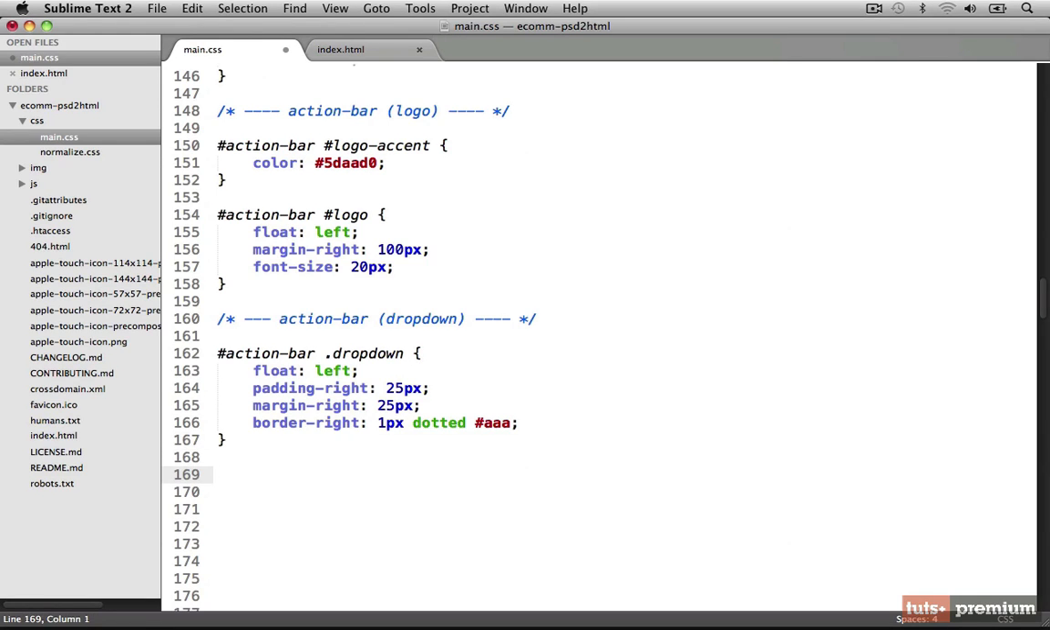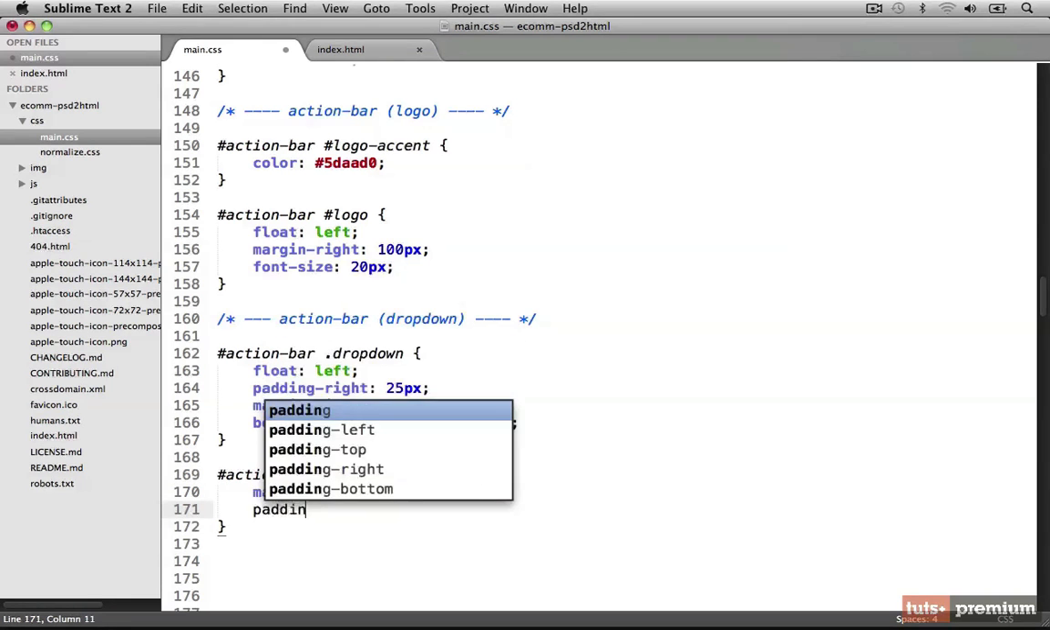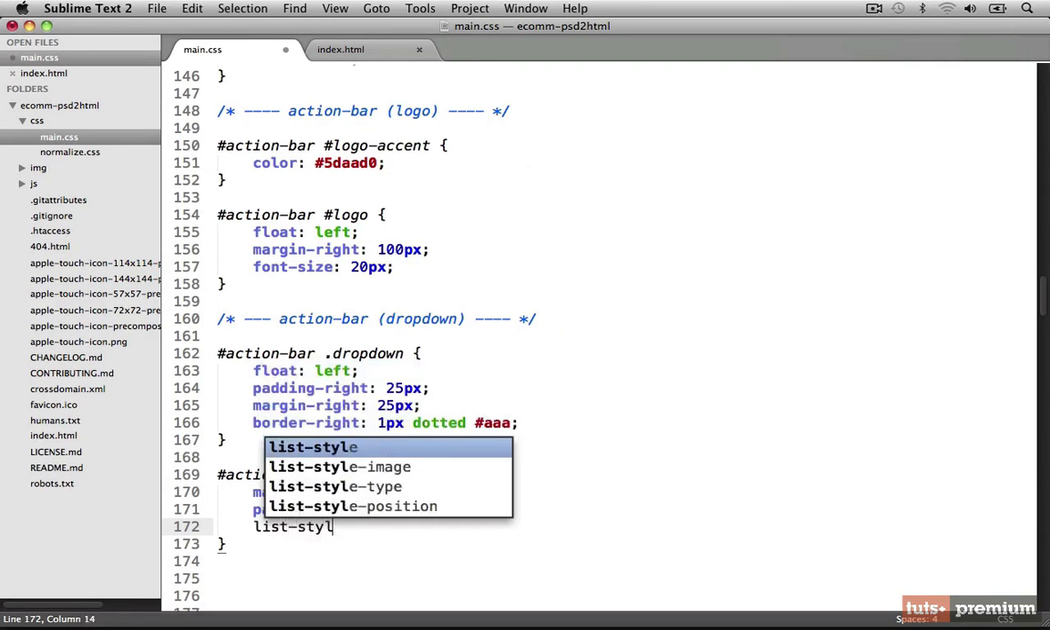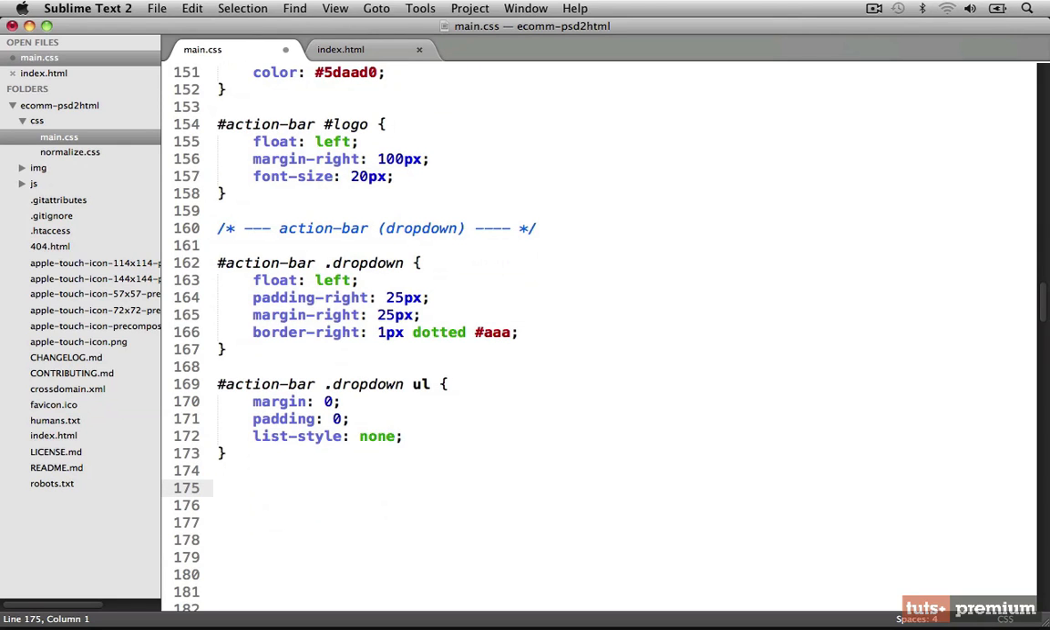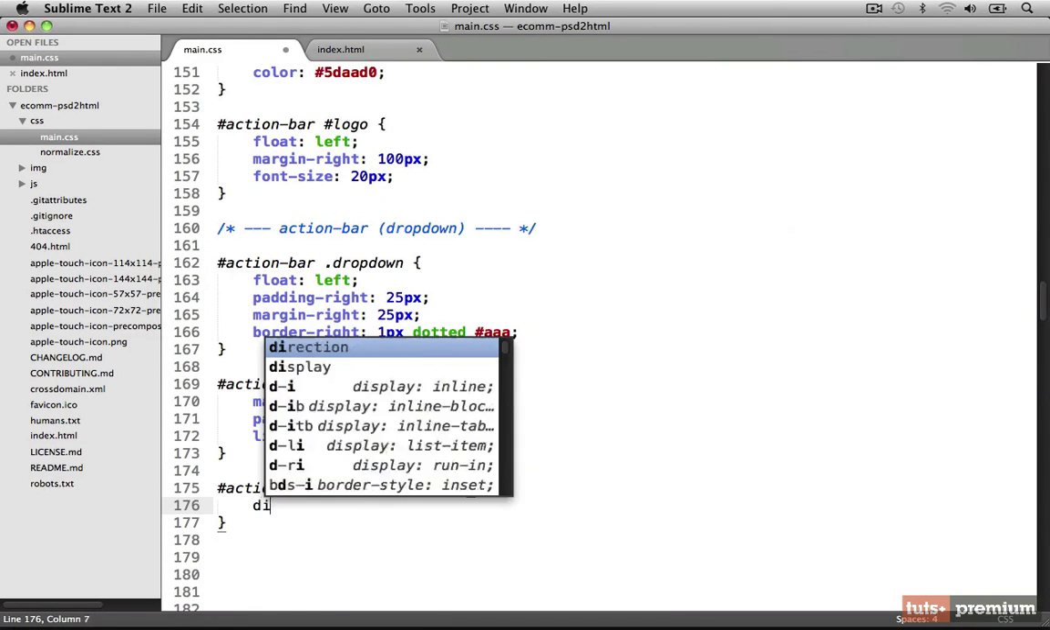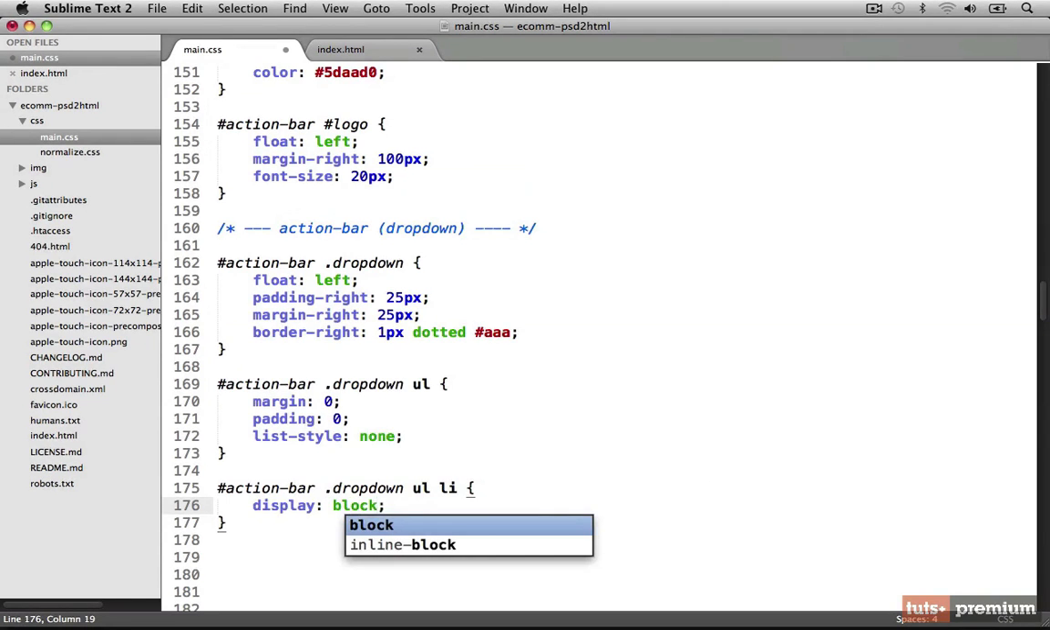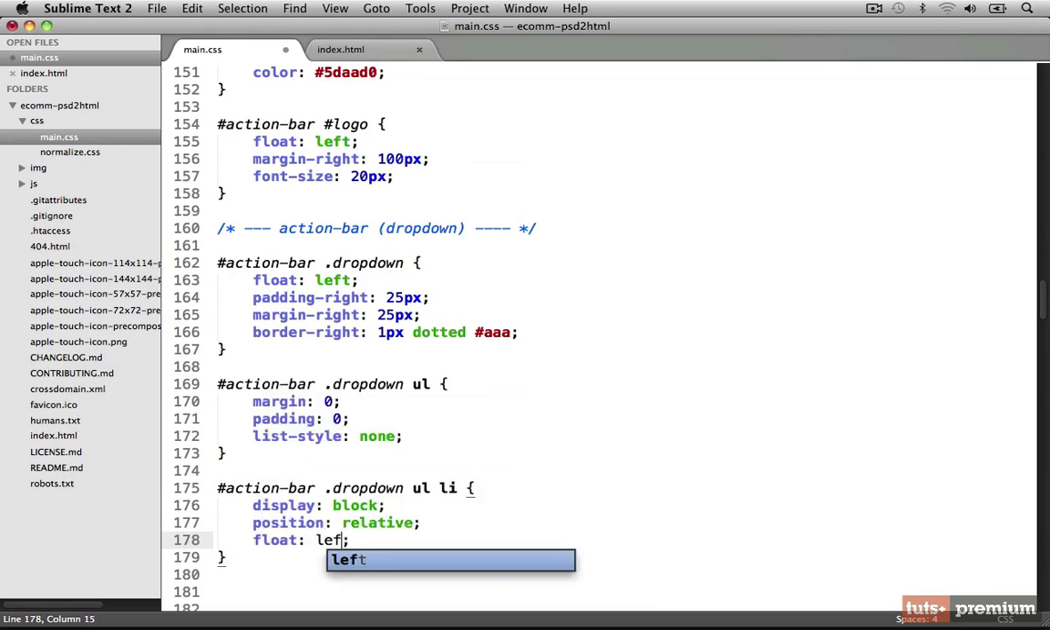Now we need to target the drop-down's unordered list. So that's action bar, drop-down UL. And we're just going to set the margin and the padding to 0. And we'll also set the list style to none to remove the bullets. Now we need to target the list items inside of the unordered list. So that's action bar, drop-down UL LI. And we want to have these display as block. And then we're going to position them relative and float them left.